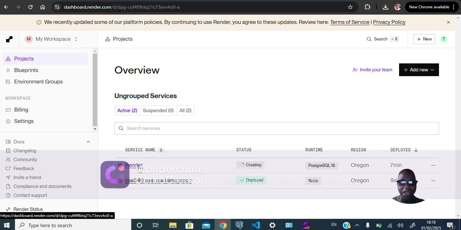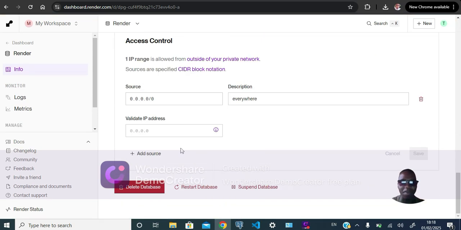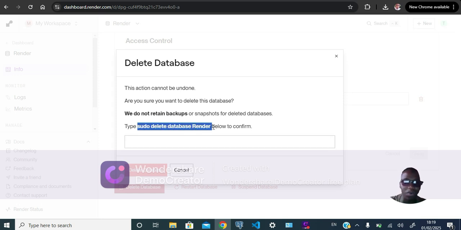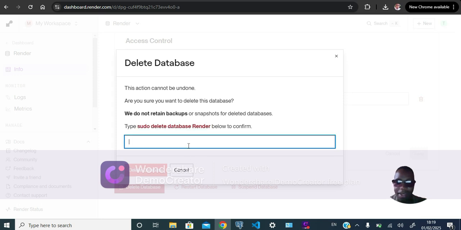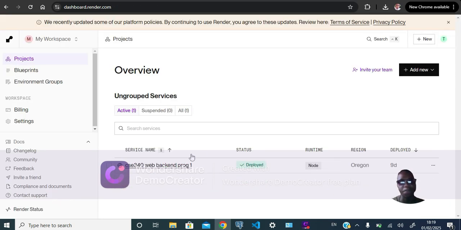You simply have to click on the database, and once the database is made available, you scroll to the very bottom, and then you click the delete database. They want you to type that code into the text box, but I'm just going to copy that and paste it here, and then click delete database.